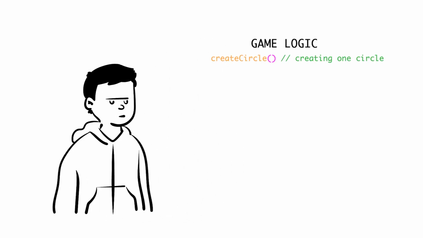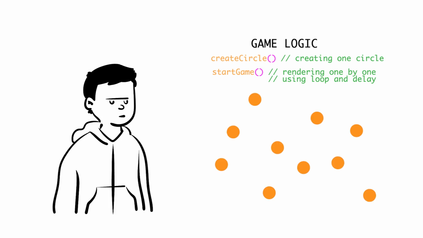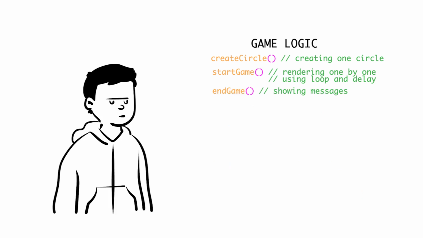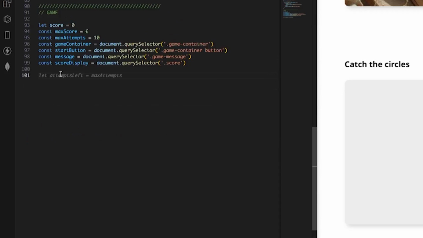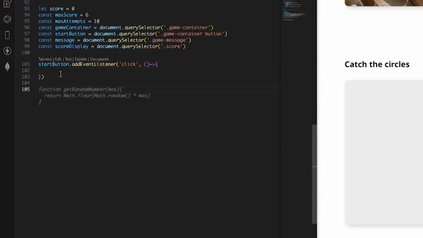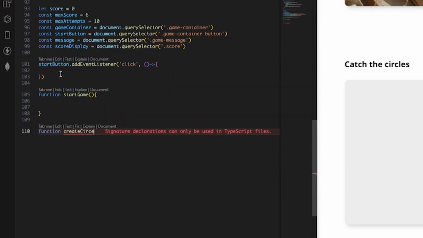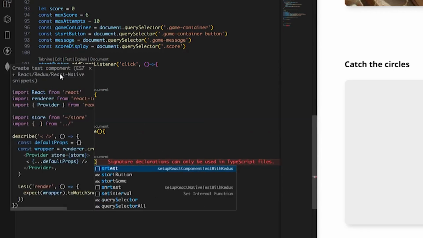We'll start by creating circles and placing them randomly inside the game container using a function. When the game starts, we'll render the circles one by one using a loop, but with a delay so they don't appear and disappear at the same time. Lastly, we'll have a function to handle the end of the game. So let's begin by declaring the necessary elements, functions, and the first event for the start button.